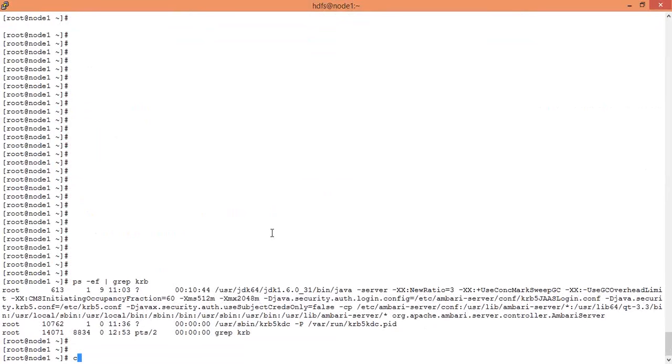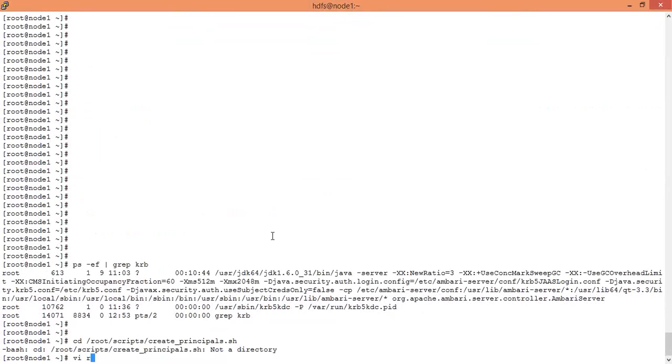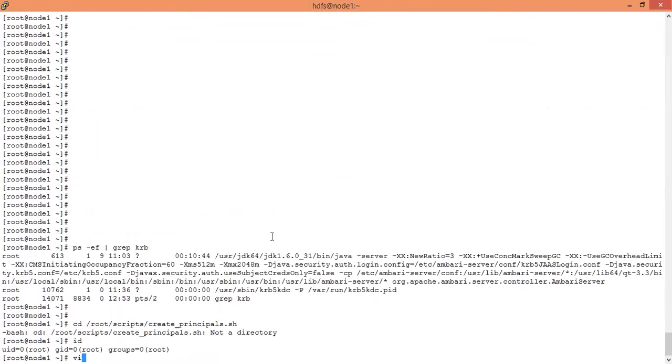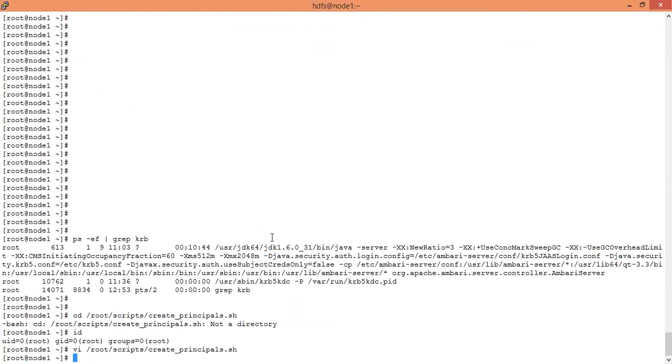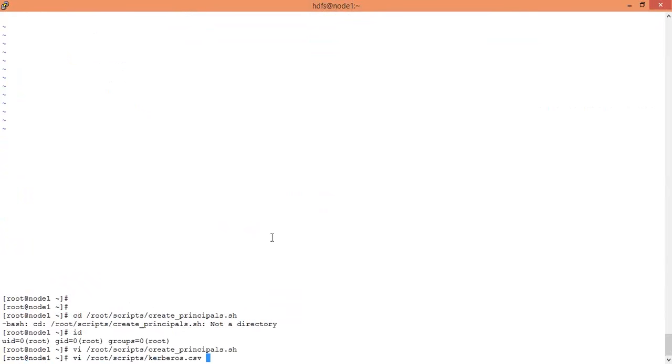in my node one, right? So in my node one, root scripts, I have create principles.sh. Oh, sorry, I'm logged in as root. So vi root scripts and create principles. So this is what will create the principles. So I need to use root scripts and Kerberos.